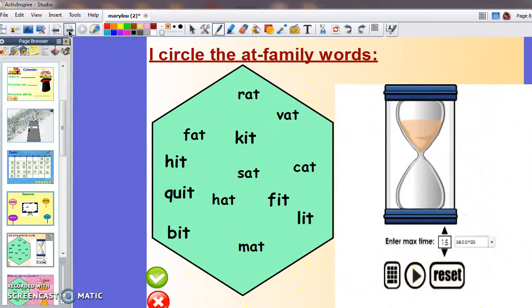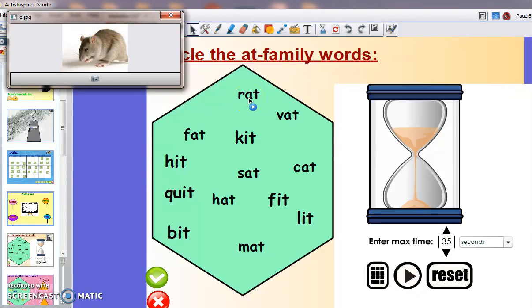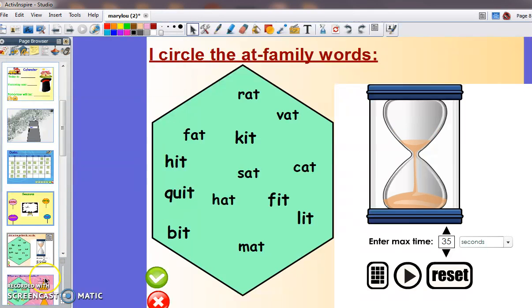After that, we move to the lesson. One of the objectives is to distinguish between the at family and the other families. The student here has to circle the at family words as I specify a time limit. I specify, for example, 30 seconds, and I set it to play. The student has to take the pen and circle the words that belong to the at family. And when I press on the word, we also have the picture that displays the word.